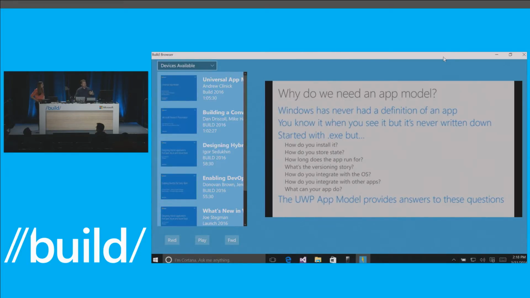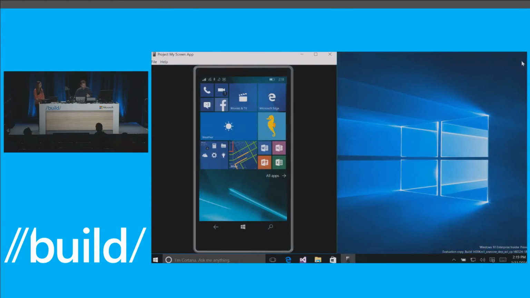This is actually, there's no media streaming between the two devices. This is actually two apps talking to each other, and having an experience that spans devices. So let's talk about what's going on behind the scenes.